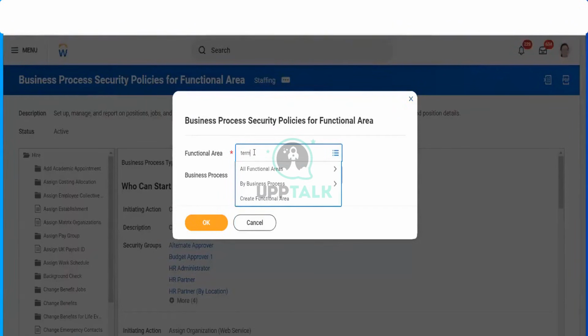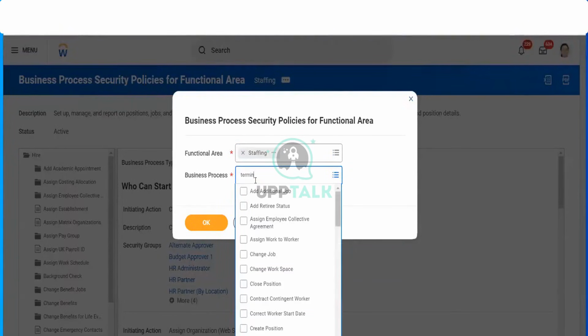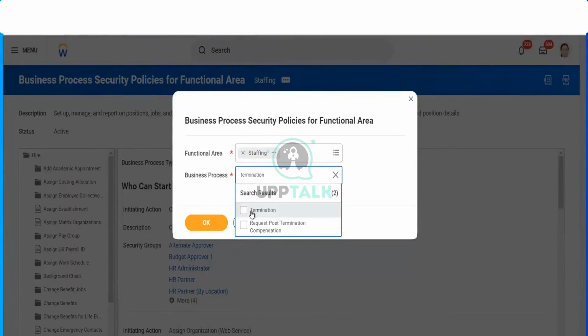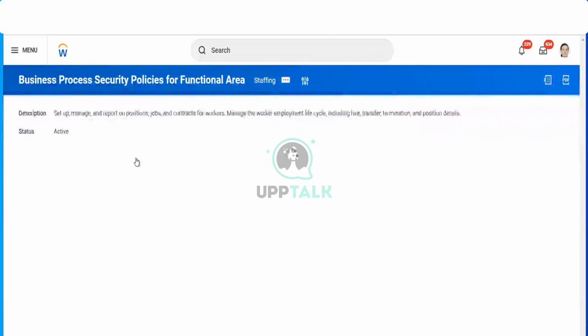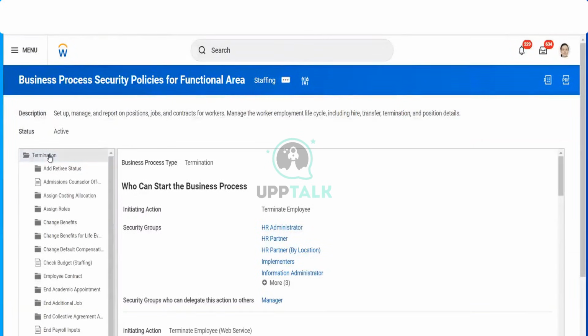Let me quickly show you for termination as well. Sorry, staffing functional area is going to be your staffing. I will click on staffing and then I will go for termination. Termination, click on. Now here, the moment I select this, what I will see is all the tasks that are related to termination. All the tasks will be reflected here. These are all the tasks: advertise status, assign costing allocation, assign roles, change benefits. These are all the tasks that are related to termination.